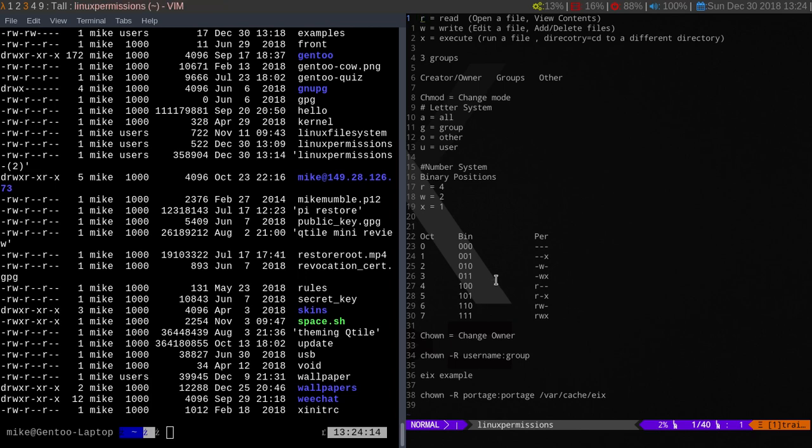I'll add my notes in the description below, but really all you have to do is figure out if you want the owner, the group, and the others to have read, write, and execute, and then all you have to do is just add the numbers up, and that's it. So then there's one more thing.